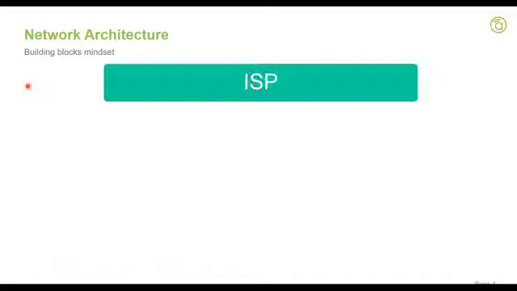And I want to introduce something that's really a building block mindset. If you want to have a really solid architecture, no matter how big or small the job, it needs to be scalable and it needs to be modular. So I will introduce a framework to think about for you guys. So we start with the ISP. So this is an ISP building block.